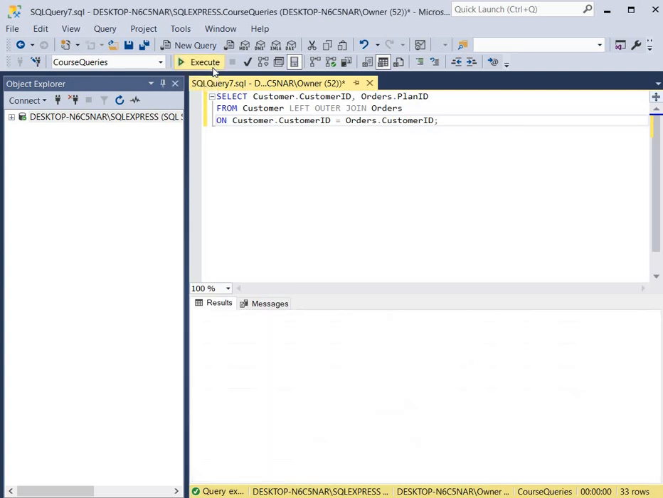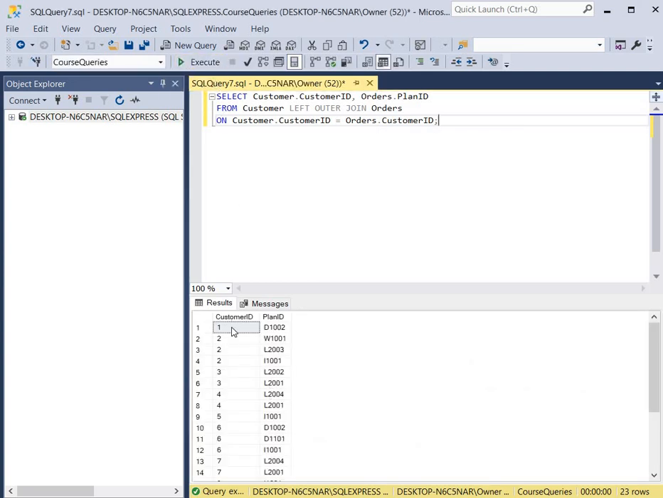So we click execute and you see the customer IDs and the plan IDs. So customer ID 1 ordered D1002, and customer ID 2 is in here 3 times for 3 different orders. And if you scroll to the bottom, you'll see that there's 2 customers, 12 and 13, who are not linked to an order. Because we use left outer join keywords telling the database we want every record from this table, even if it's not linked to an order.